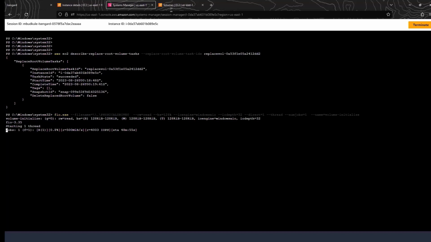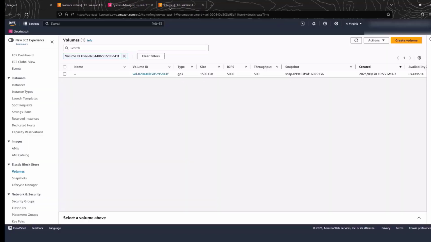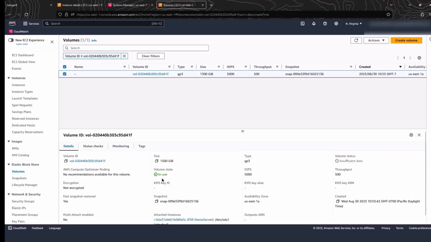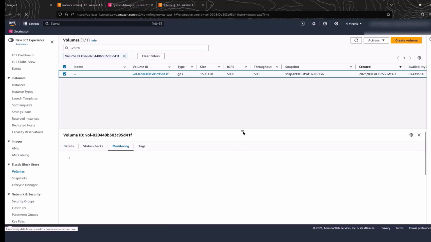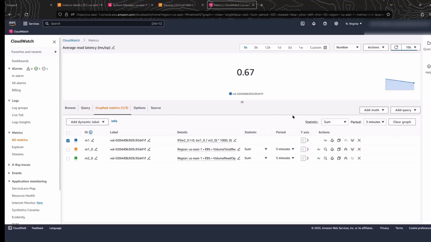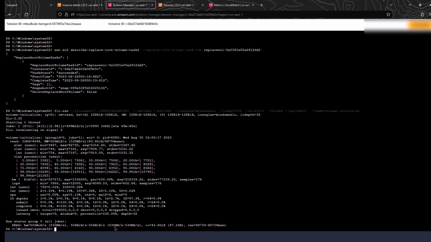So go back to the volume. This is the new volume from that snapshot. You can see now this snapshot is Fast Snapshot Restore enabled. And if I go to monitoring, the third parameter we want to check is latency. So in this test, you notice that we have achieved expected volume performance, almost 500 Mbps bandwidth. Read latency is very low, almost 0.67 millisecond per IOPS, and read IOPS was almost near 4000.